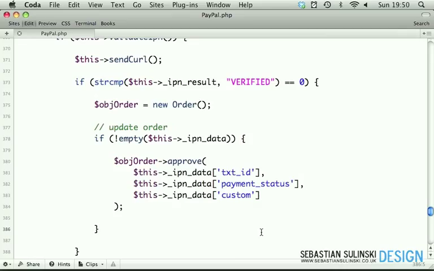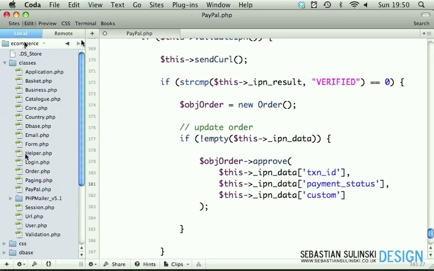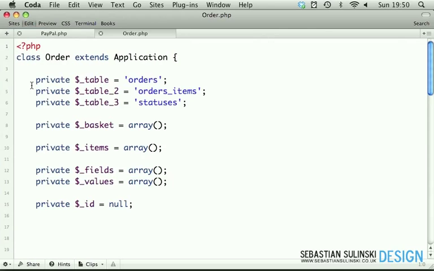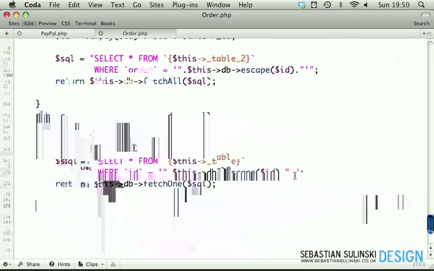Okay, so now we need to create our approve method. But before we do so, I just realized I've made a mistake here. It should be txn_id. Okay, let's open our order class. So classes folder, order.php. We can now close the browser, scroll right to the bottom, and we're going to start creating our new method. So a few new lines.